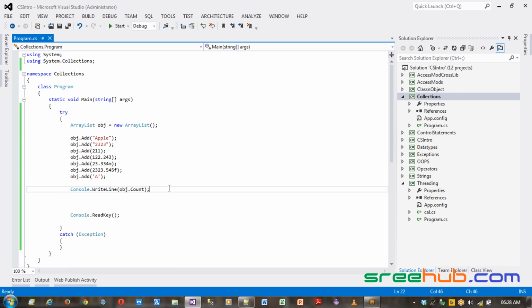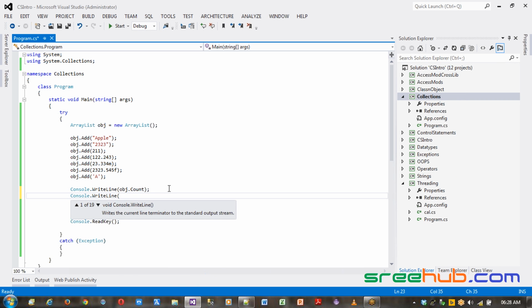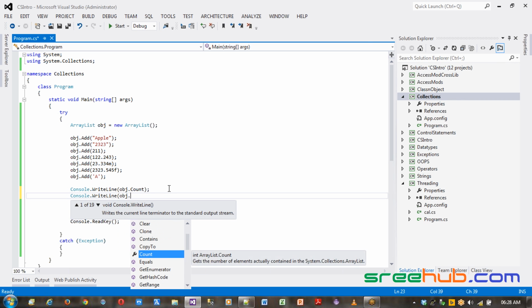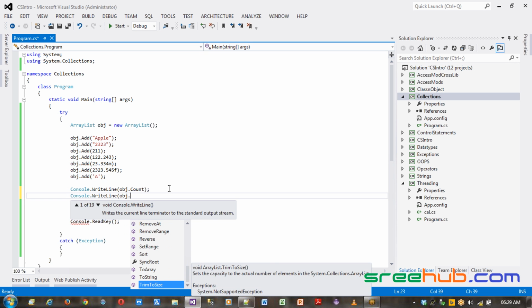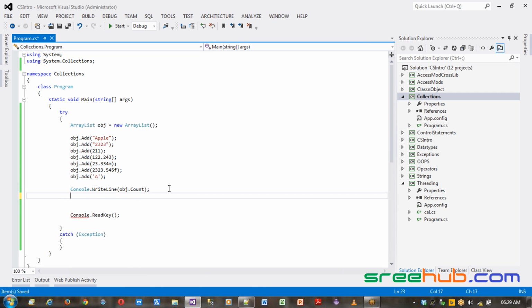Fine. Now let's see other properties if we have any. Obj dot, you have other properties too. These are all properties we use. We have more methods like Reverse and Remove, which we'll see later. Before that, let's retrieve the data. Let's read the data from the object value.